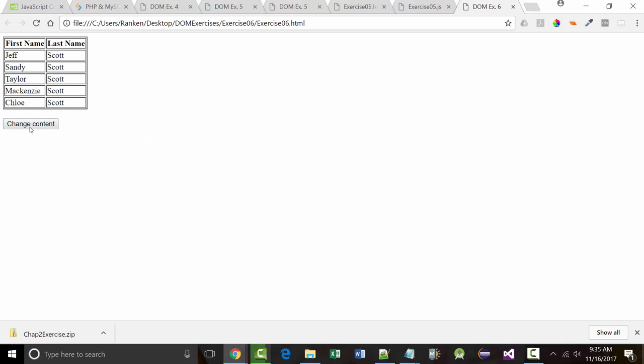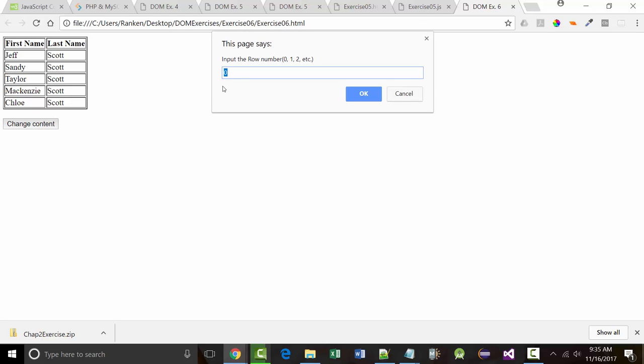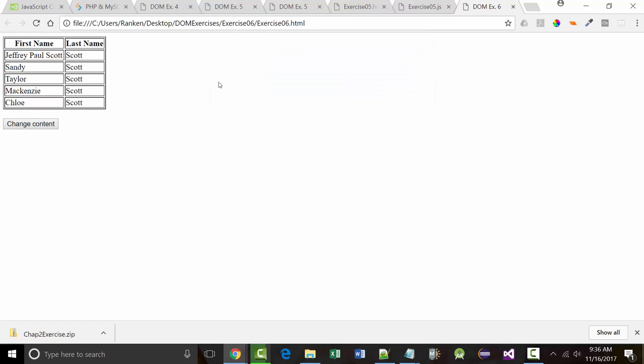Notice here it says change content. Again, I think you'd all agree the program's running. So it says change content. All right, what do I want to change? I want to go to row 1, and I want to go to cell 0, and I want to change that from Jeff to Jeffrey Paul Scott. And you can see how it's been changed. All right. So again, I was able to go in and dynamically, as the program was running, change the contents of one of the elements that's in there.